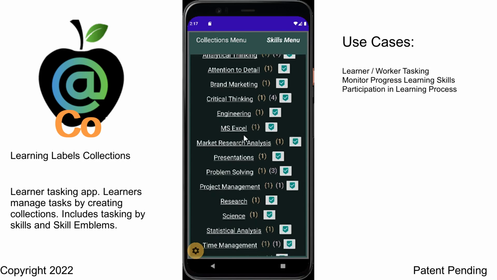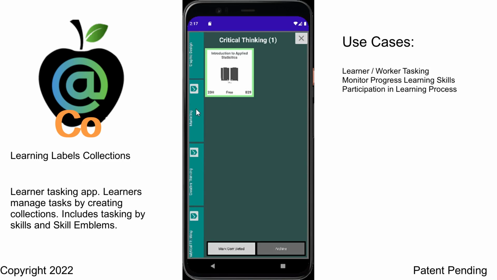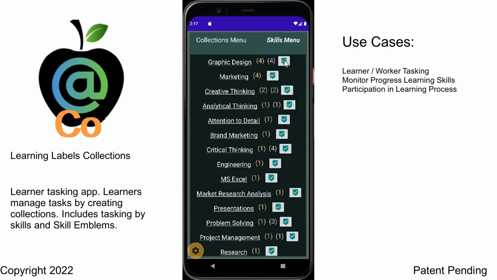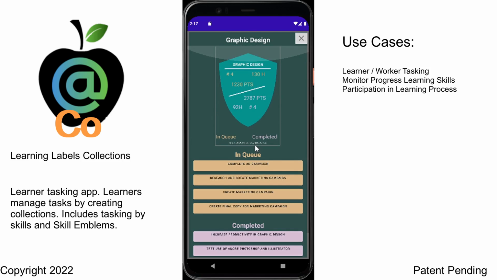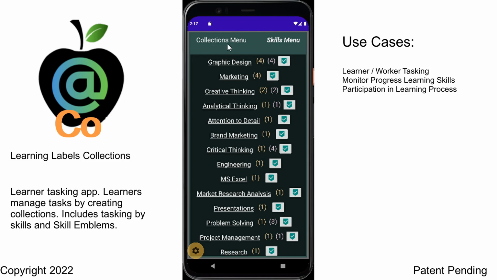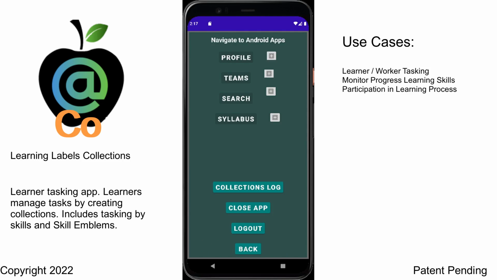This is the skills menu. I can see all the different tasks based on the skill I'm working on. Another way is the skills emblem. This separates the tasking based on queued and completed work and shows the aggregates as I work on the different tasks. And you'll see more of this in the Teams and Profile app.